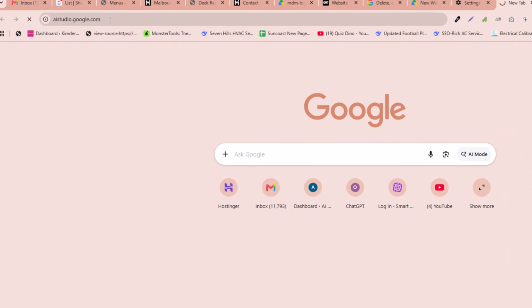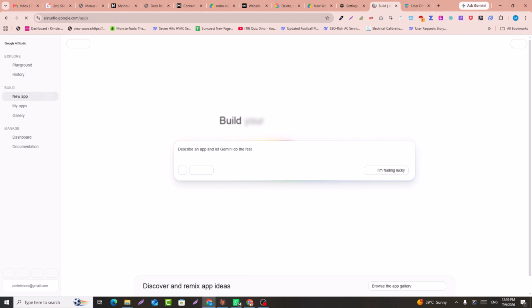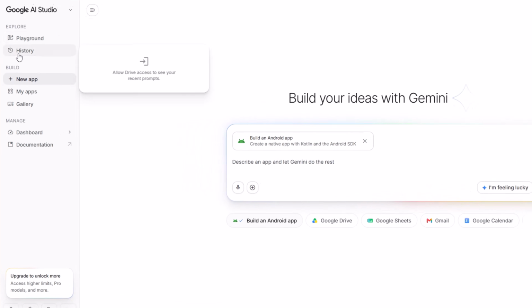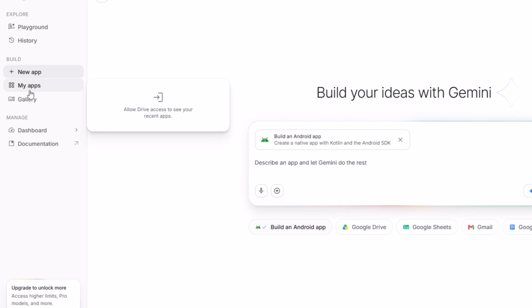As the very first step, you need to go to aistudio.google.com, and here you need to sign in with your Google account. So simply with your Gmail account you can sign up, and here in the left sidebar you can see there is My Apps, and here is the option for new apps. You just need to click here.